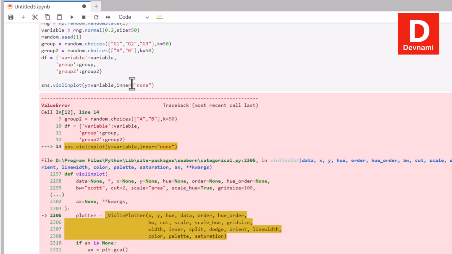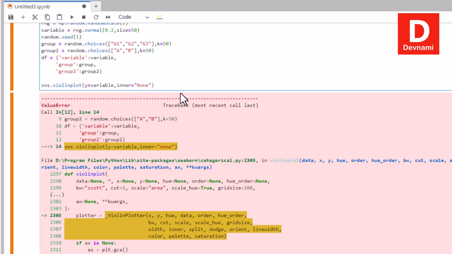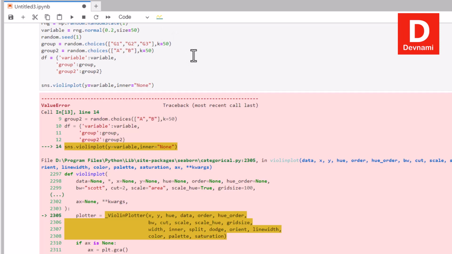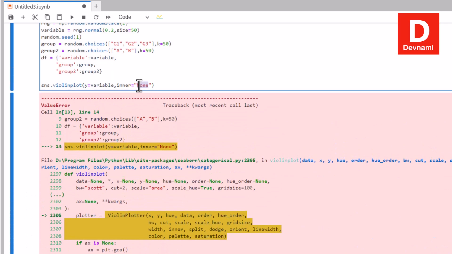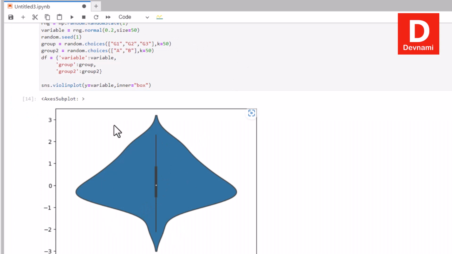So let's try and see. Okay, the first N should be uppercase. Let's see what caused the error. None is not recognized. So it seems like quart, box, stick and point. Quart we have used, stick and point we also used. There is box. So instead of none, let's try box. If we run this, we get the box property for the inner figure. So these are some of the properties that we can try with the inner parameter.